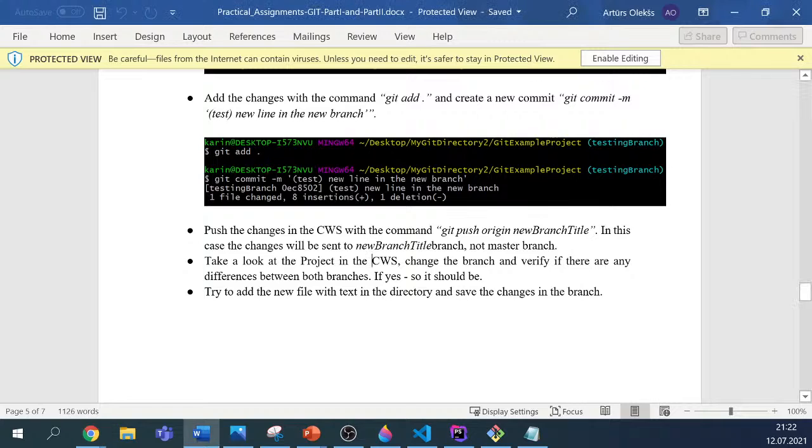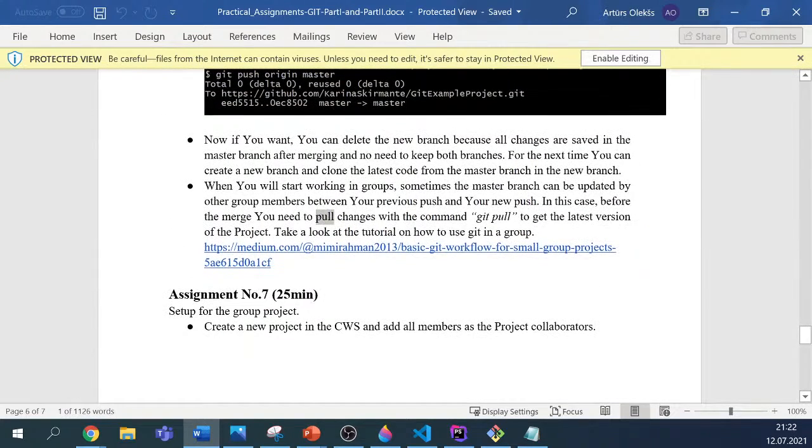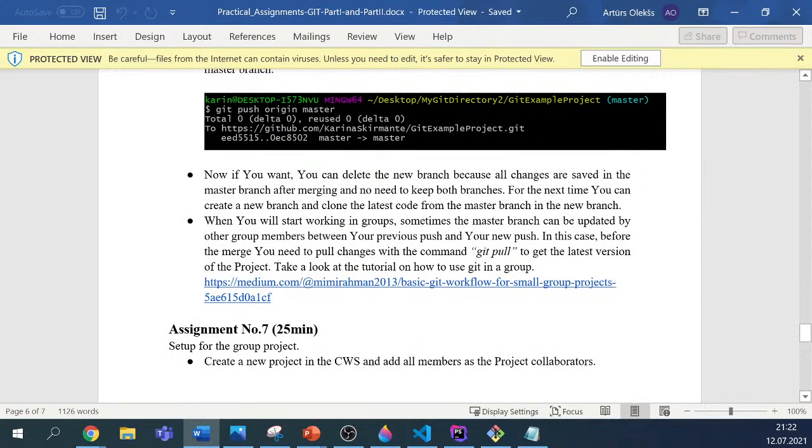I guess in your practical assignment you also have git pull. That's fine, you can try it. With git pull, sometimes you may have some tricky points, so please let me know if you face them and I will explain. The idea is quite similar to git push, but in the opposite direction. Please try and let me know if something goes wrong for you.